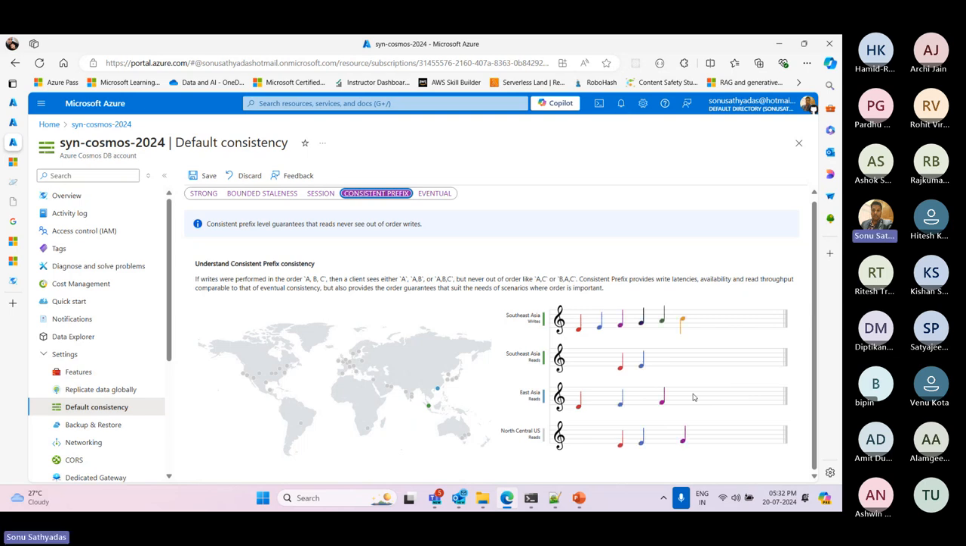So how much delay is there for getting the data? That we cannot predict. There is a delay, but the data will come in order. That's for sure. In such cases, we can go for consistent prefix. Sometimes the delay will be less, sometimes higher. In some places, the delay is more, in some places less. In such cases, we go for consistent prefix. That means, yes, delay is not a problem, but we need the ordered data. Delay is not a problem.